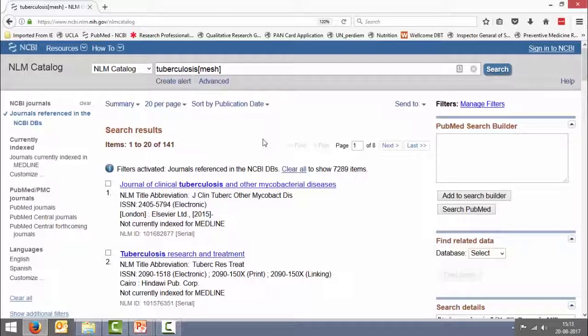So earlier I had said that when we are searching the journals in NCBI databases, we are searching a subset of the NLM catalog. Where is that subset? By default, the filter journals referenced in NCBI databases, that is PubMed, and some more within that are all referenced. So that is a filter which is there by default. Okay, so we've done tuberculosis mesh. Just to broaden our search, we could remove tuberculosis mesh and just have tuberculosis. Run the search again. This time we have a still larger number.